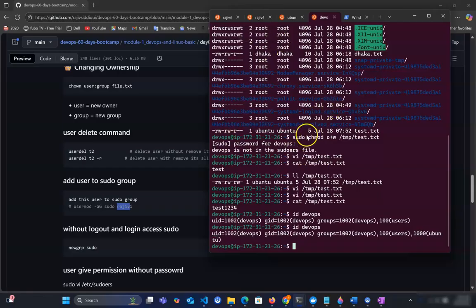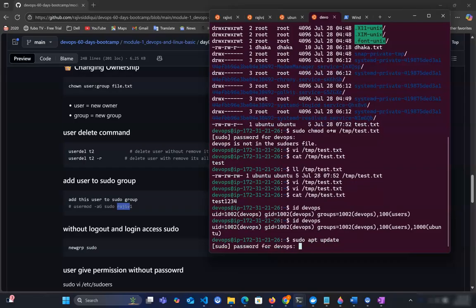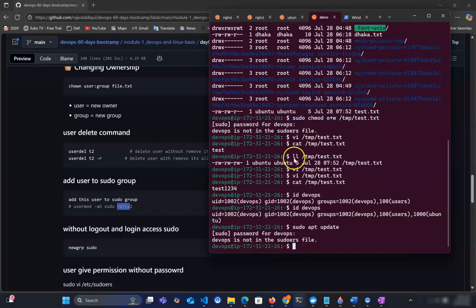So like, I want to add another sudo command. If this user tries to run sudo apt update, and I put the password 1 2 3 4, you can see this user doesn't have access to sudo privilege. That's why this user is not able to update the packages.